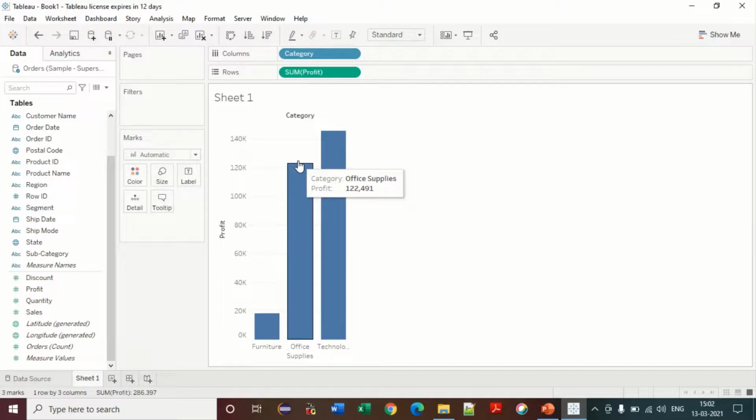Every time it is not possible to show the same visualization. Every chart you need to obviously change your visualization based on the client requirement and the visualization technique. So you will have a lot of options. I will come to them all step by step, but for the first time I'm showing you the bar chart, a bar chart of the profit against the category.